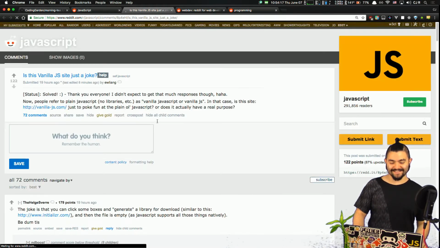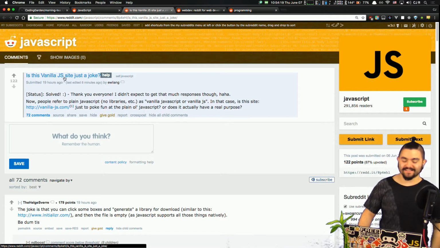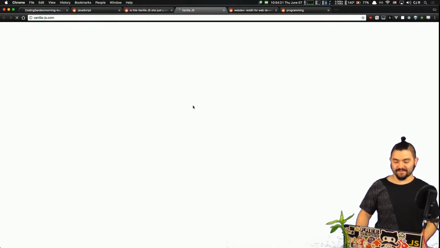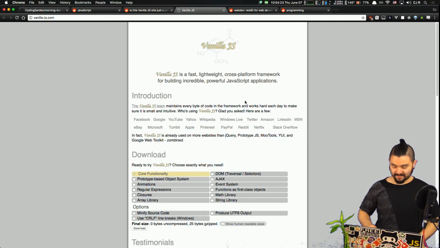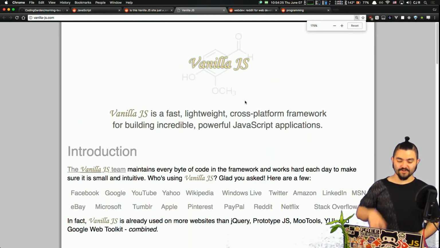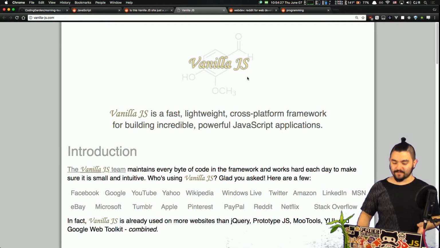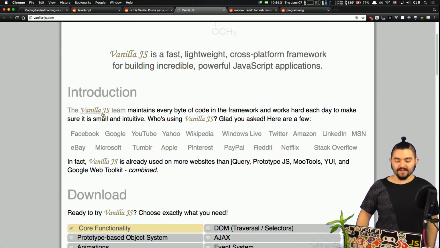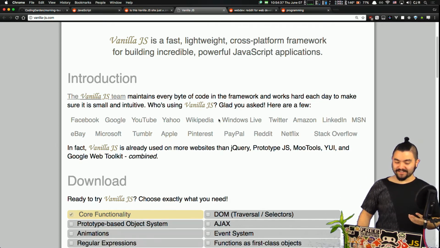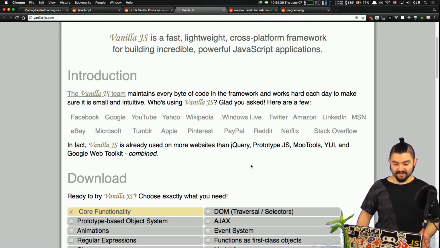I was reading this last night. Is this vanilla.js site just a joke? So if you haven't seen this, there's this website, vanilla-js.com. And it introduces Vanilla.js, a fast, lightweight, cross-platform framework for building incredible, powerful JavaScript applications. The Vanilla.js team maintains every byte of code in the framework. Who's using Vanilla.js? Basically every top company.